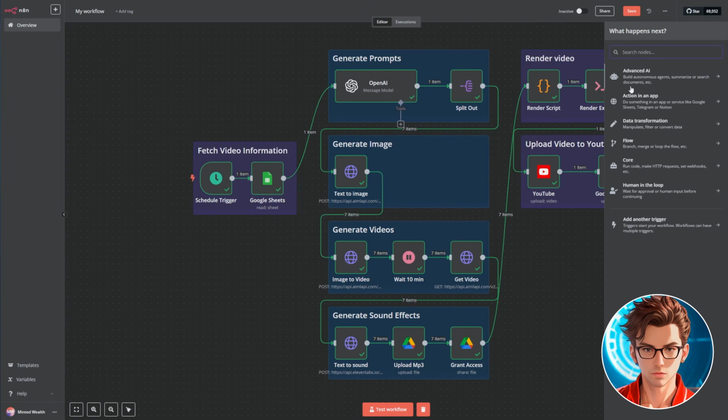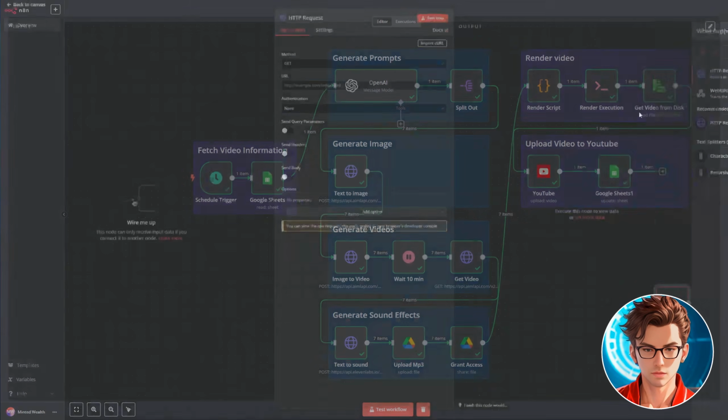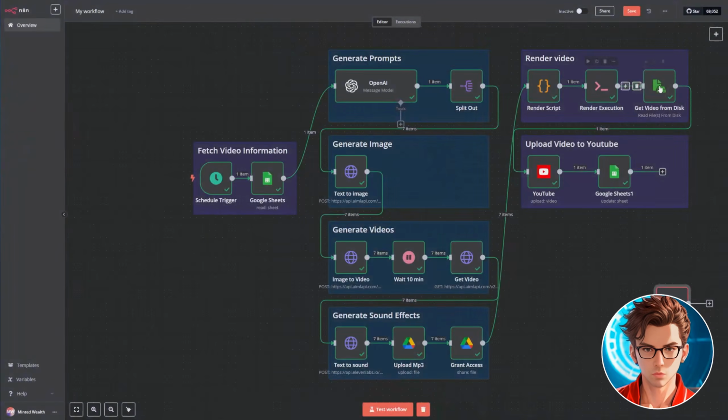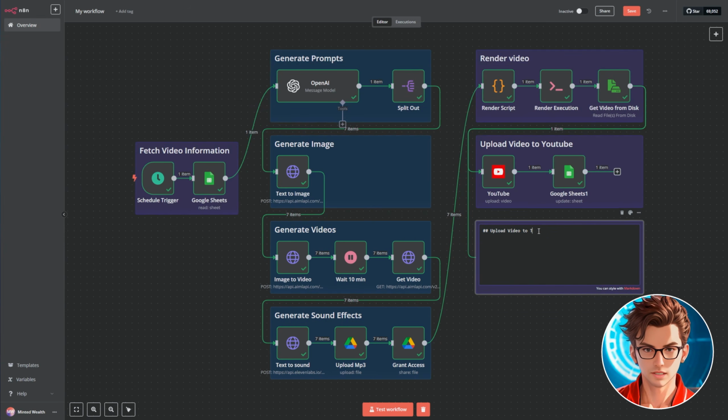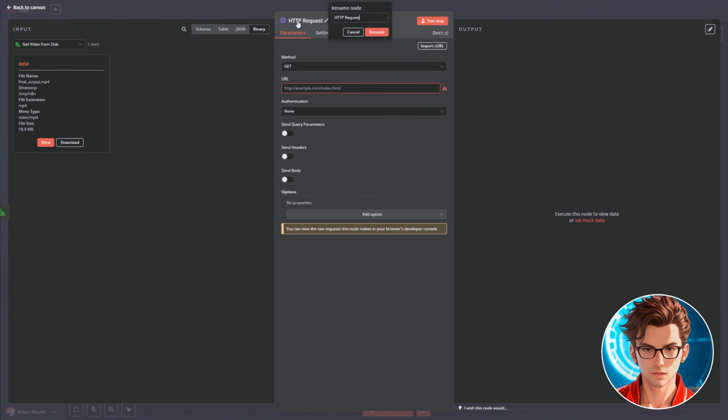Here's how. Create an HTTP request node. Name it HTTP request and link it properly so it connects to the workflow. This will allow us to upload to multiple platforms. Rename this node to Upload Media to TikTok. That's the next step. Now, set it up properly by renaming the node inside to TikTok.